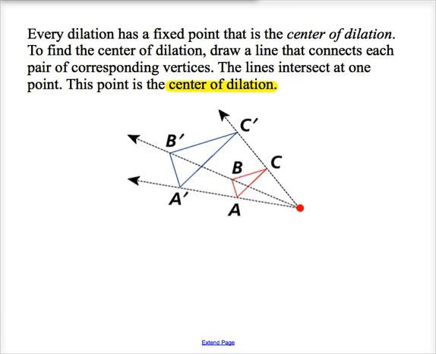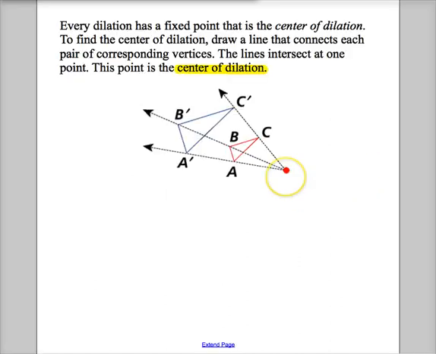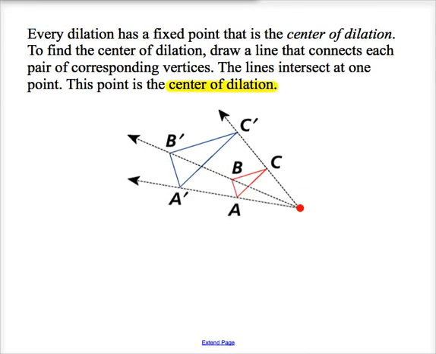Every dilation has a fixed point that's called the center of dilation. To figure out what that center is, you can draw a line to connect each of the corresponding angles or vertices of the figure and see where they meet up. Right here is where that meets up on this particular figure. So here is our original figure, here's our dilation, and this red dot is our center of dilation.